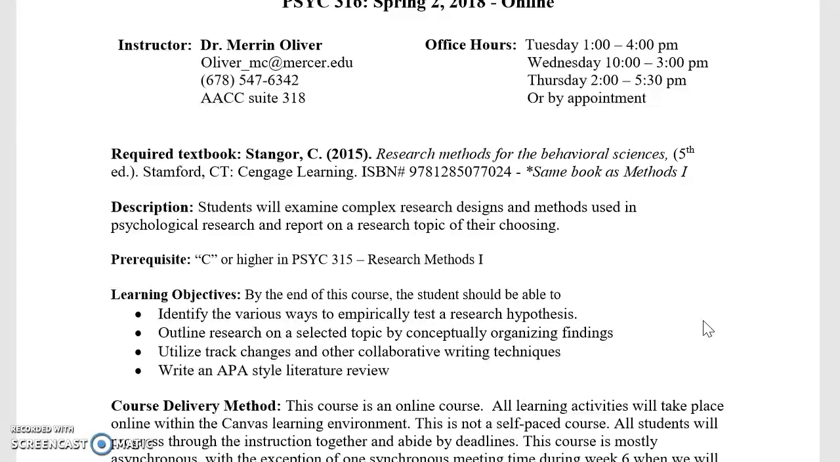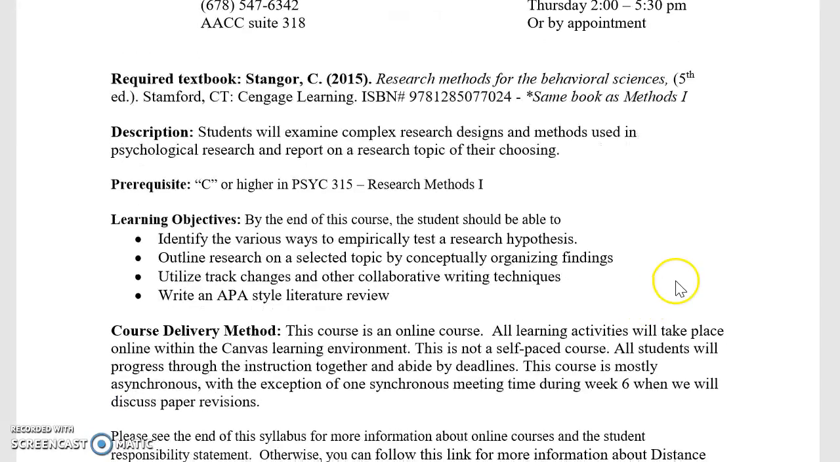We're going to create an outline for your research paper. This outline is going to help us conceptually organize the information that we found across our articles instead of talking through them sequentially or chronologically. We're going to practice a couple times in 2 different modules utilizing track changes and other collaborative writing techniques. We'll be hopping on to a Google Doc and working through it together. We'll also be learning how to go through my track changes and comments. And then finally, you should end up with a very well revised APA style literature review.